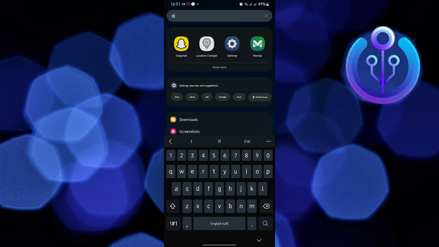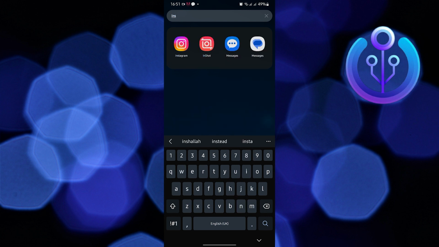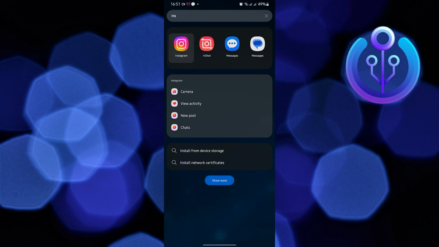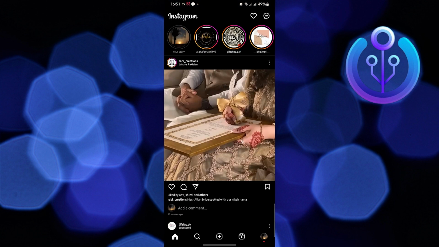Select Settings and Privacy. Here, you have to select Notifications. Now, select Messages. Turn off the message notifications from here.